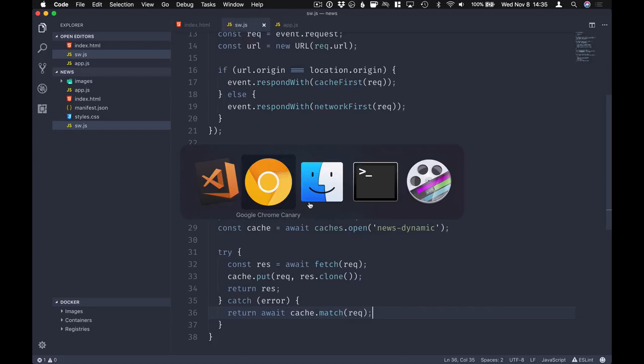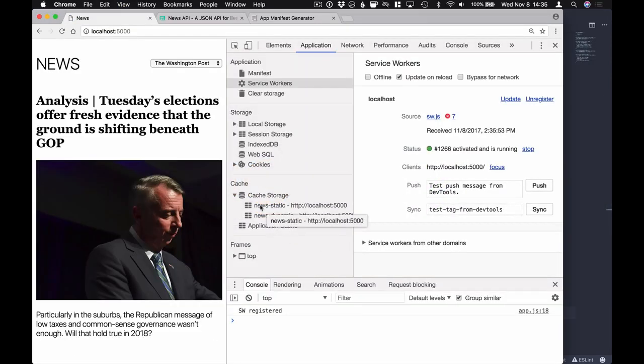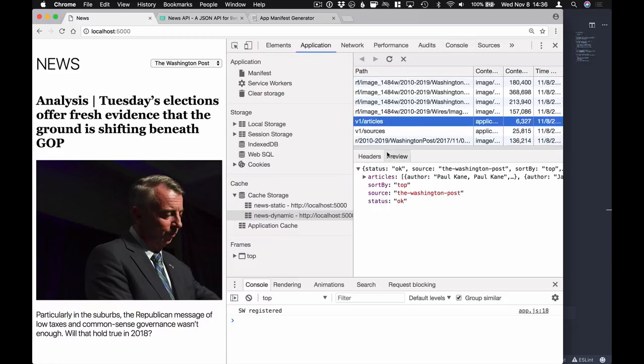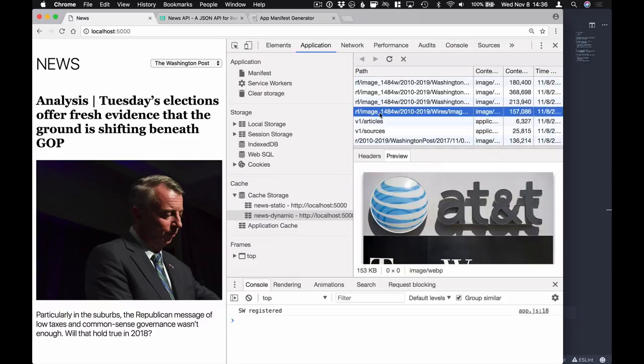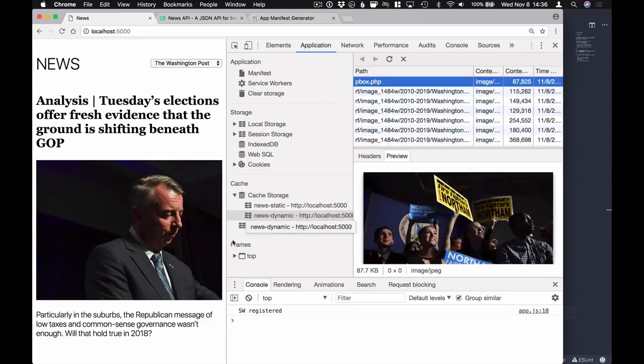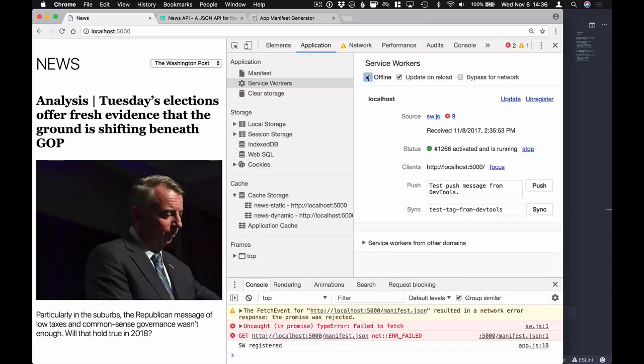that instead. So again, go to our browser, refresh this. We can see now that we have two caches. We have the dynamic cache and the static cache. We can see that we have all kinds of different items, the JSON files here from our REST APIs, images and so on. So if we go to our service worker tab again, refresh, we can see that this now works. So we are offline, but we're able to browse the news articles that we had seen before.